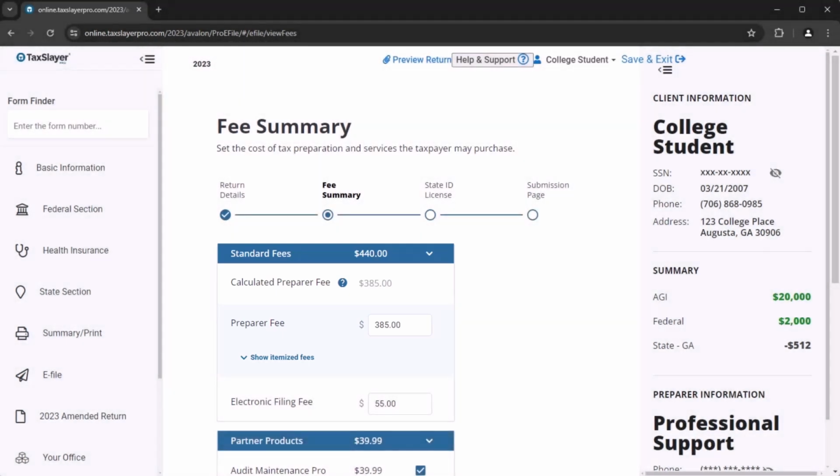If you need to make changes, don't worry. As long as you have permissions to do so, the fees can be adjusted before the return is transmitted.